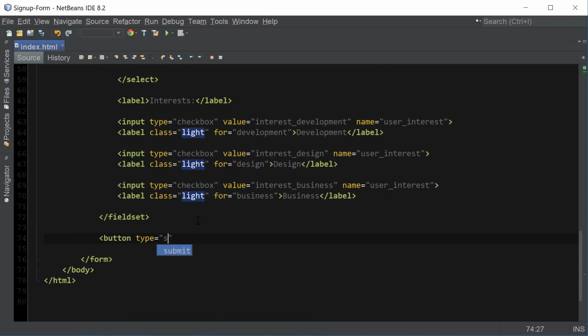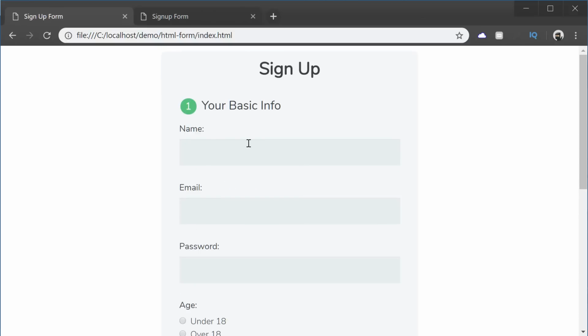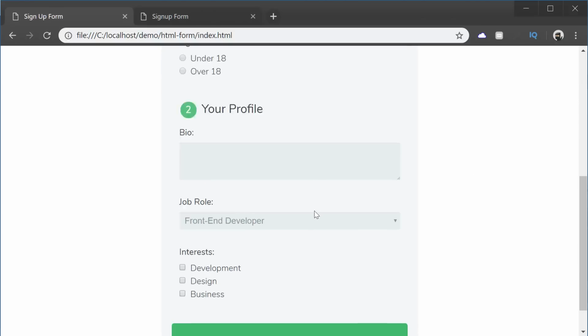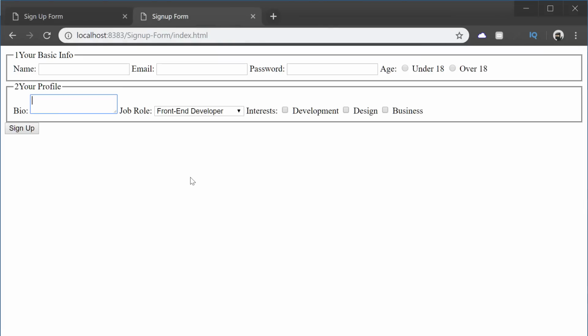Button type submit, sign up. Alrighty, so that's our HTML registration form, and that's what the raw HTML looks like so far. I hope I didn't bore you guys too much with all this HTML, but now we're going to get to the juicy part and start creating all the CSS styling to make our form look awesome just like this.